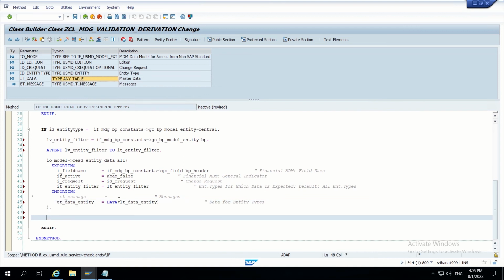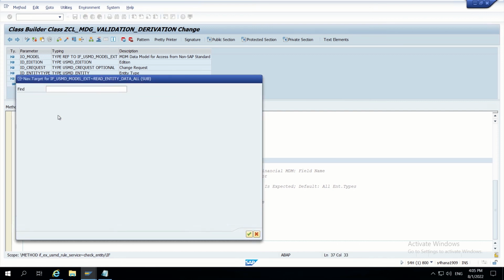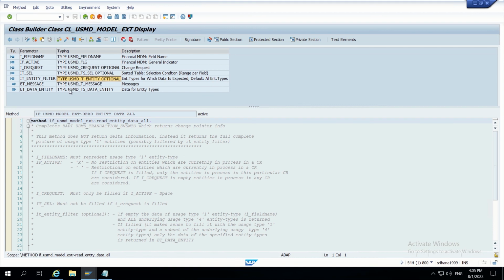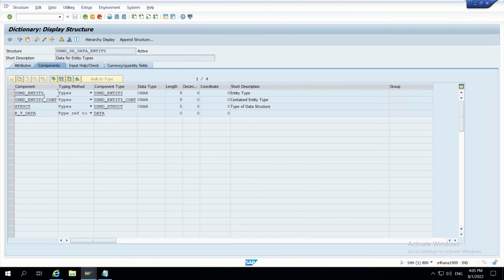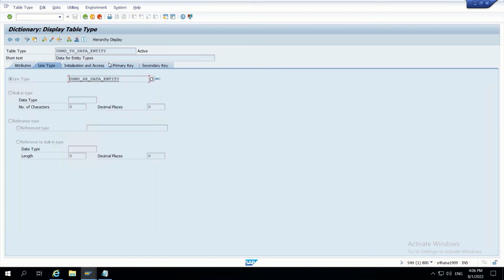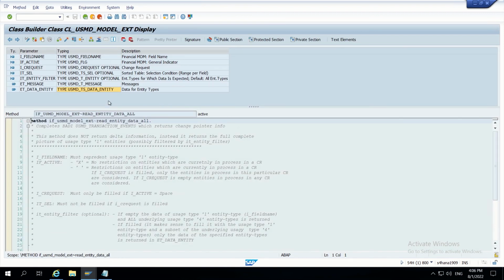Now let's check how that data will be. Go into this, double click. Now et data entity will be in this format. Go into this and it will be USMD SX data entity in this format. Double click this and this is going to return USMD entity, USMD CONT, and this is a type of structure it will return. So this structure is of table type. Now this table is going to return.